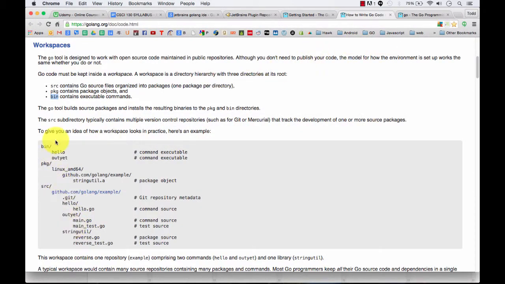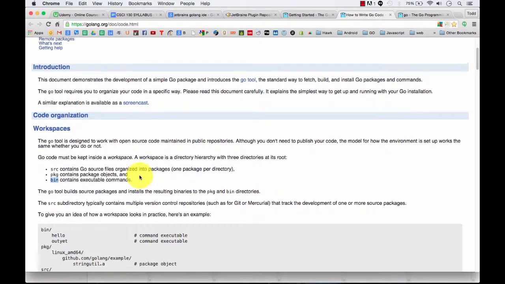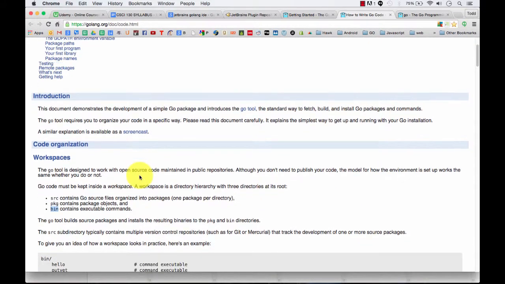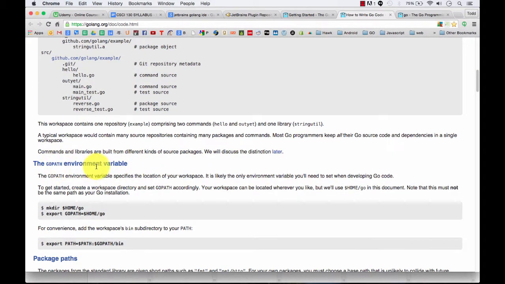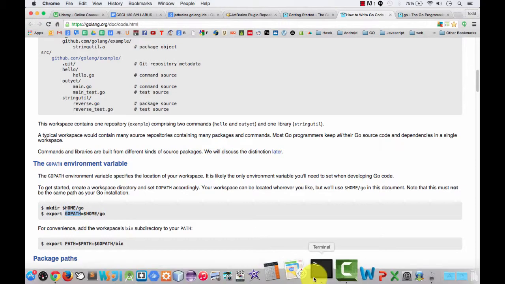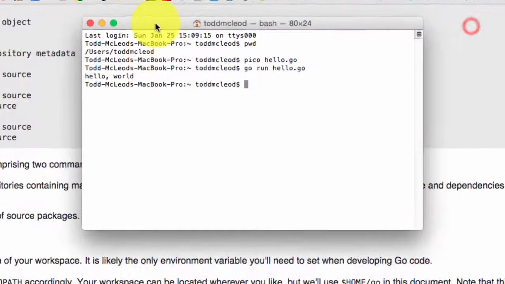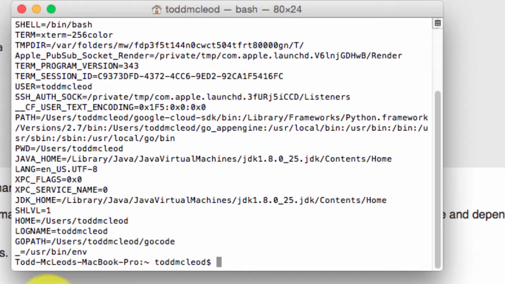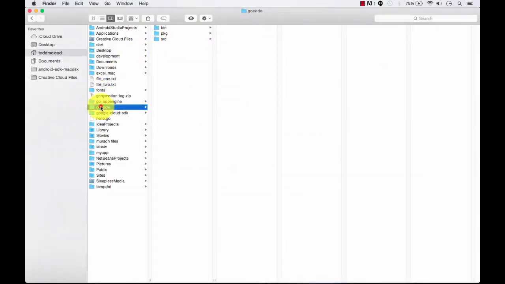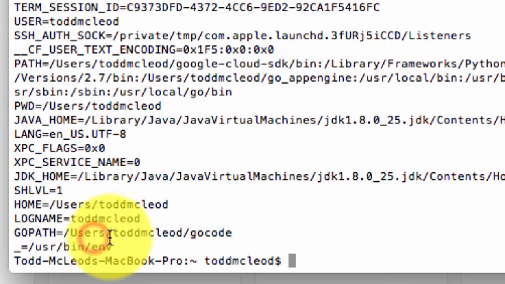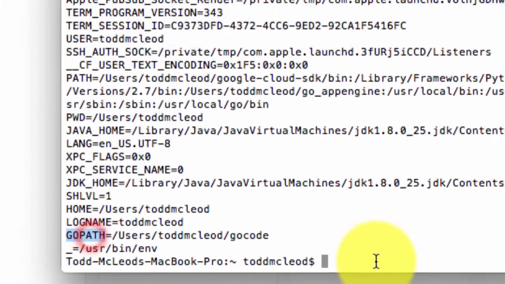So we're going to go through how to set this up, how to create a workspace, and then I'll show you how to get an IDE. And I'm also going to show you how to set an important GOPATH environment variable. So you saw earlier that inside my terminal, when I looked at my environment variables, I have GOPATH, and it's pointing towards that folder I just showed you, which is right here, go code. I'm at Users, Todd McLeod, go code. And here in my path, I have Users, Todd McLeod, go code, and I need that GOPATH in there.